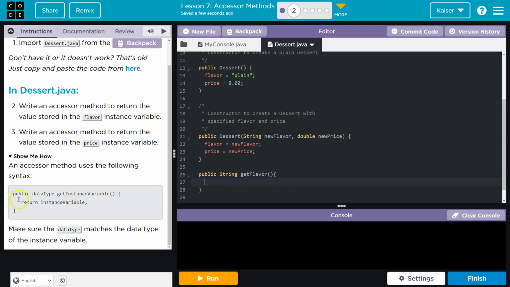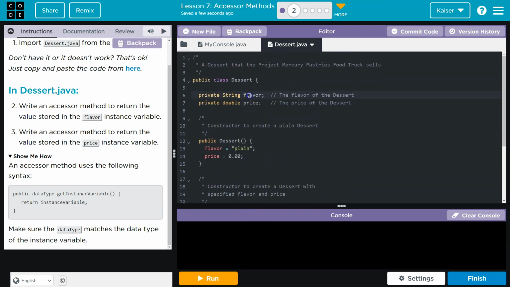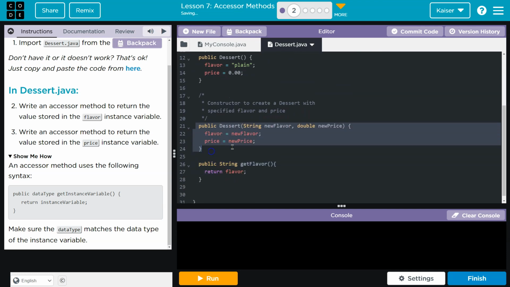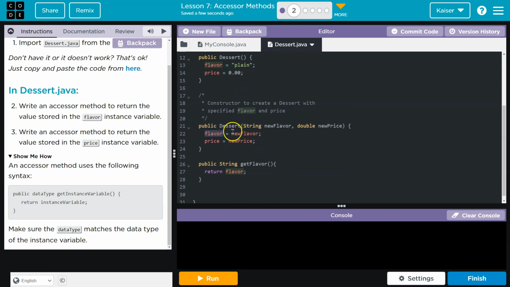And now, just like they have here, return instance variable, okay, return flavor. And not newFlavor, right? The reason this is not newFlavor is up here. This is the value that we are using throughout the class. newFlavor is only going to exist in this method right here, and it's just to set the flavor value, the one that's actually used all the way through, to change it up, right? So we're using flavor here.